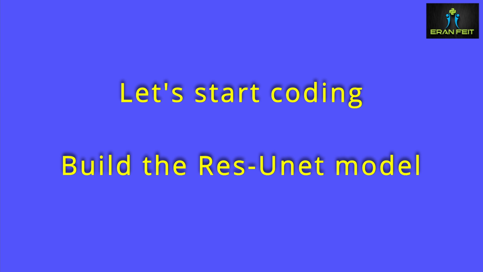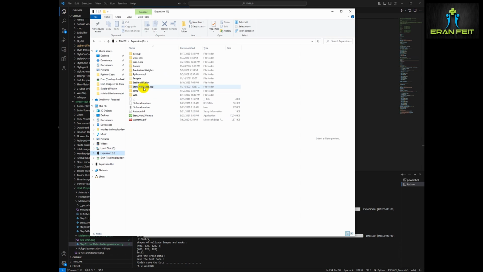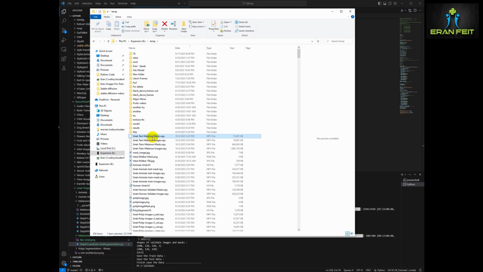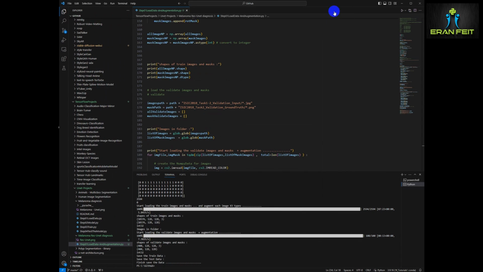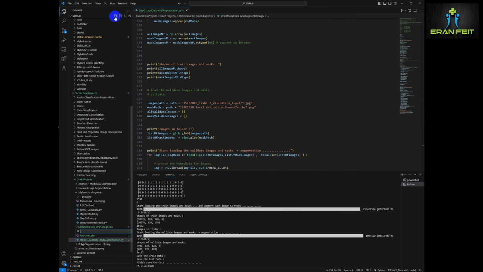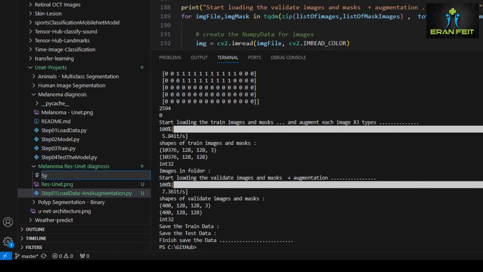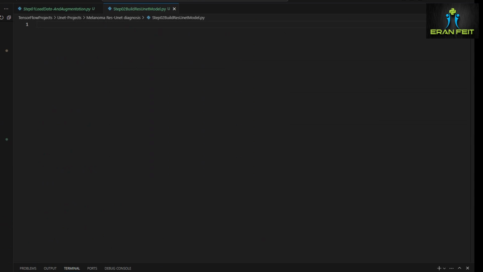So let's start with the first coding part, which is creating and building our model. As you can see, these are the 4 NumPy arrays. So if you have already done the first part as I explained in my previous tutorial, you can jump directly to the second part, which is building the Res-UNet model.